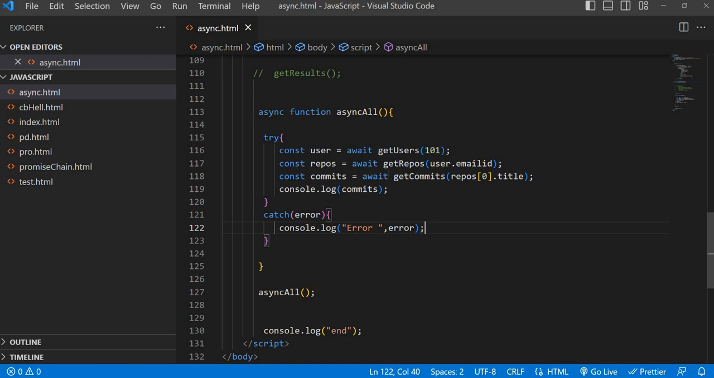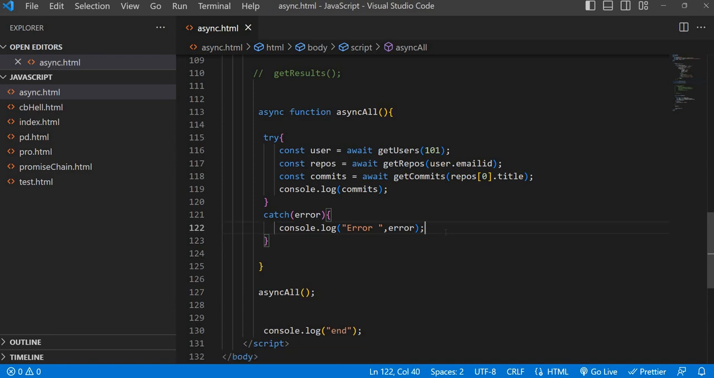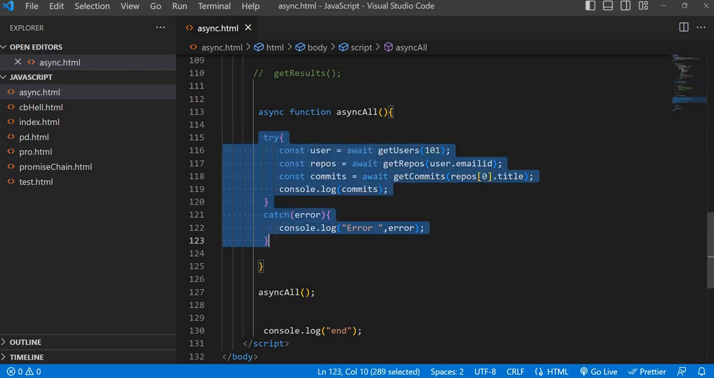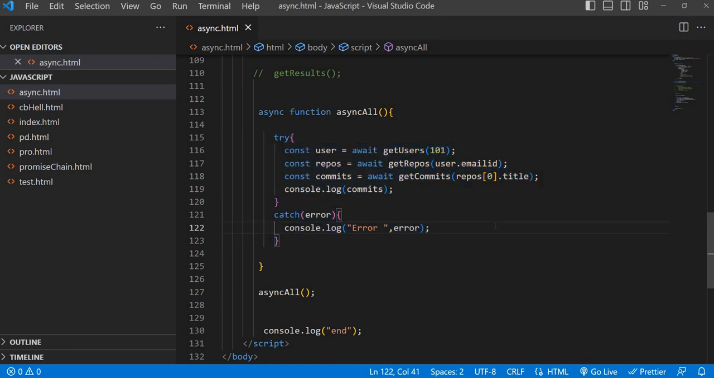So suppose we have a problem with get user and we are not going to call get repos and get commits, you can think about how to solve that according to the requirement. This is the simplest solution to handle errors in async and await. Hope you guys understood.